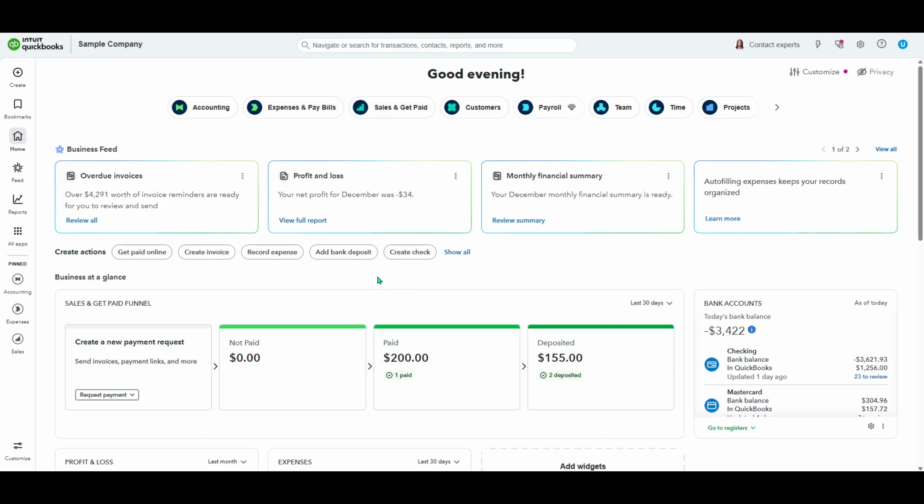That's all there is to it. You click the gear icon, open Accounts and Settings, go to the Advanced tab, adjust your currency, and save your changes. Thanks for watching, and feel free to replay any section if you want to follow along step by step.